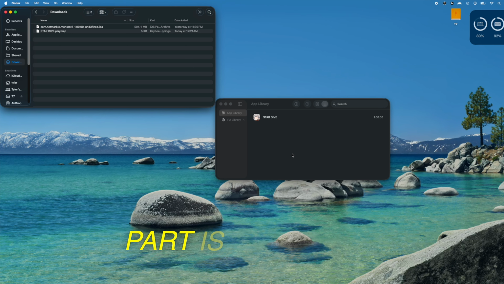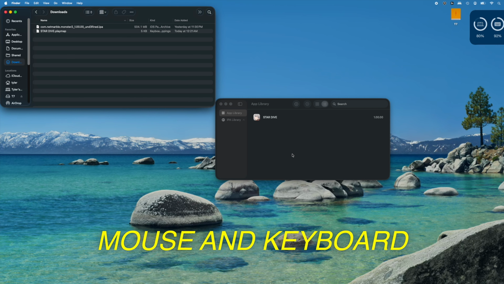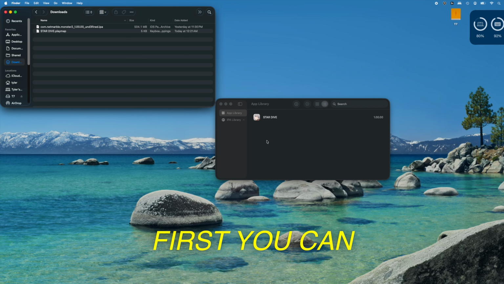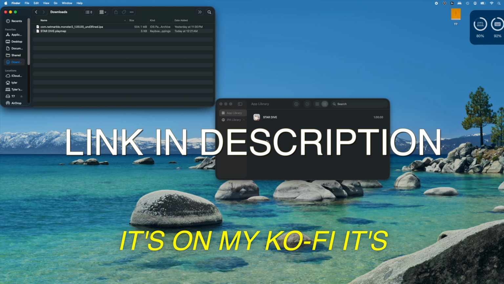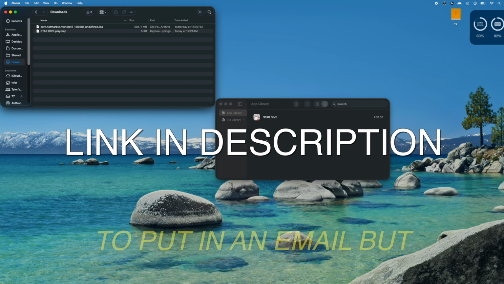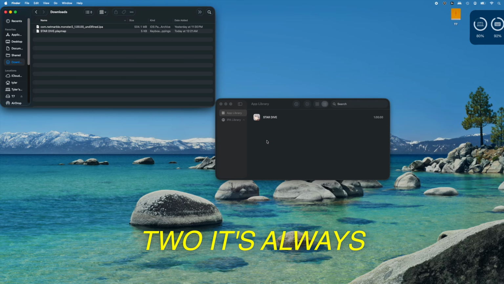All right, this next part is for if you want to play with mouse and keyboard. Two things you're going to want to do. First, you can download my playmap to play with mouse and keyboard. It's on my Ko-fi. It's free. You just need to put in an email. But if you feel like donating $1 or $2, it's always appreciated.